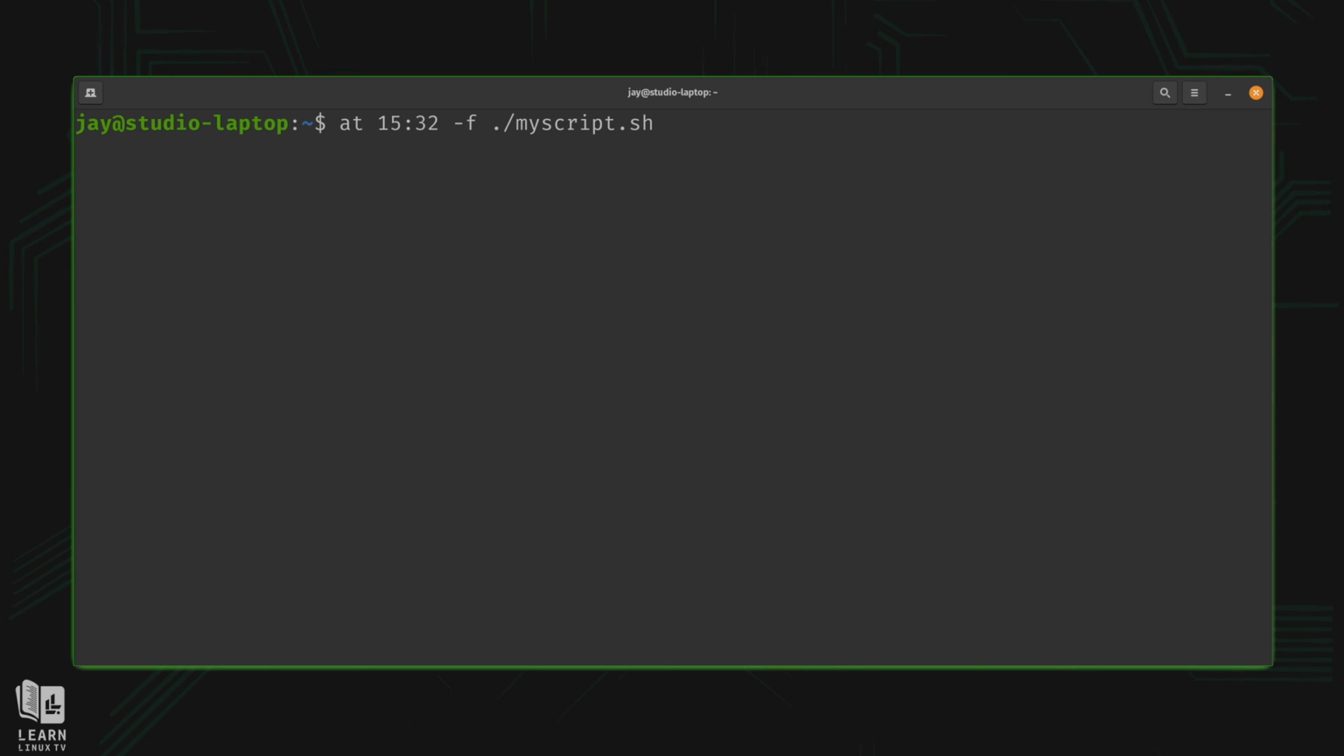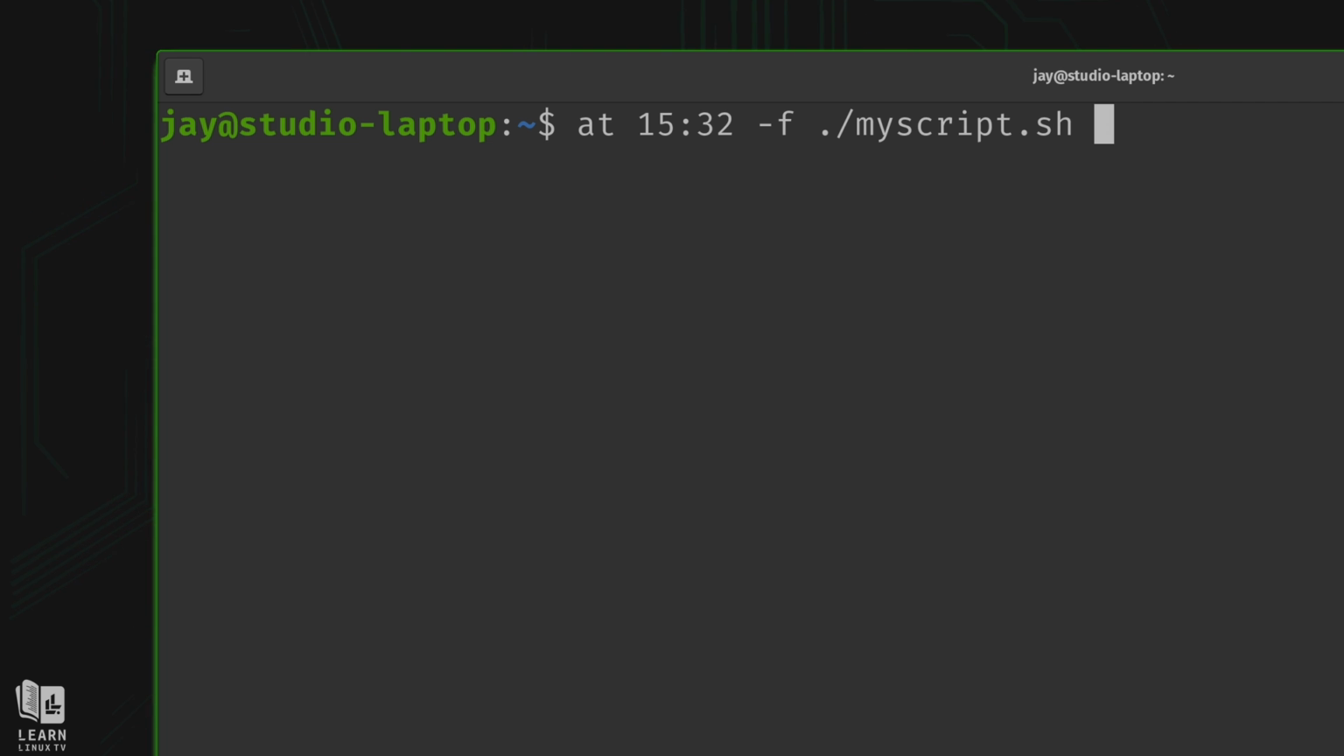Now let's go ahead and look at the at command in more detail. In order to schedule the job, this is the command that I ran right here. I first used the at command, and the options that I gave it was first the time. I wanted it to run today.